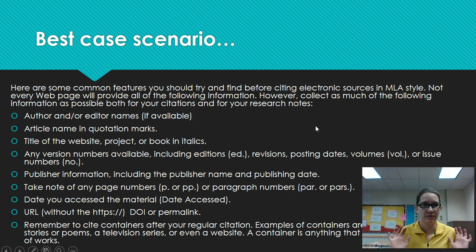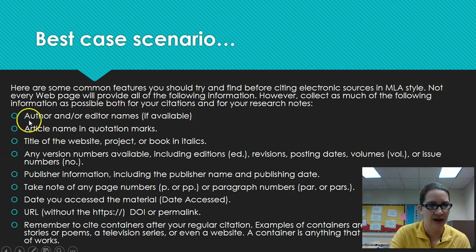Okay, now, best case scenario, your citation should have all of this information. It starts with an author name or an editor name. Then you put the article name in quotation marks, the title of the website, version numbers, publishing information, page numbers, date you accessed it, the URL, all of that stuff. If we were just citing an entire website, you wouldn't have an article, so you just skip over that. You'll get the hang of it, but it does take some practice.